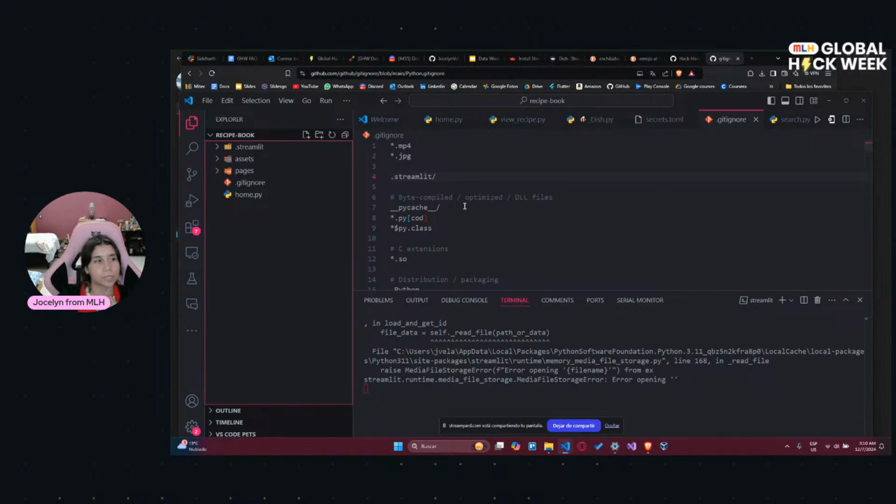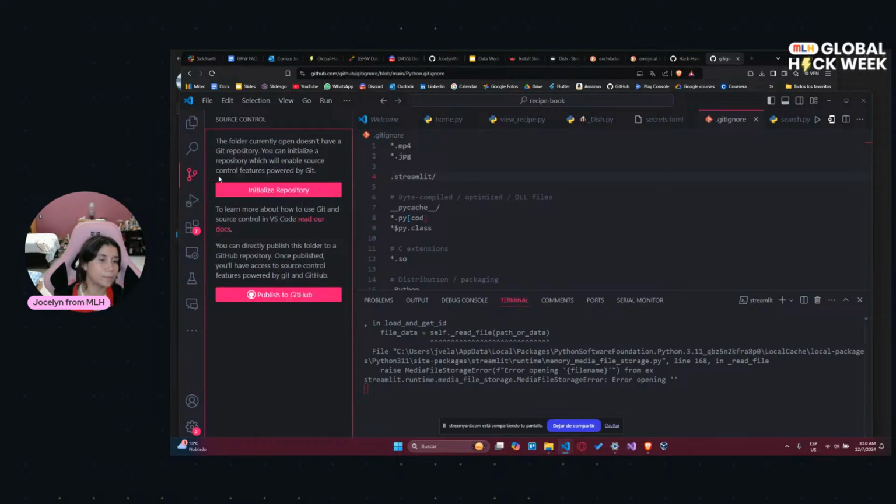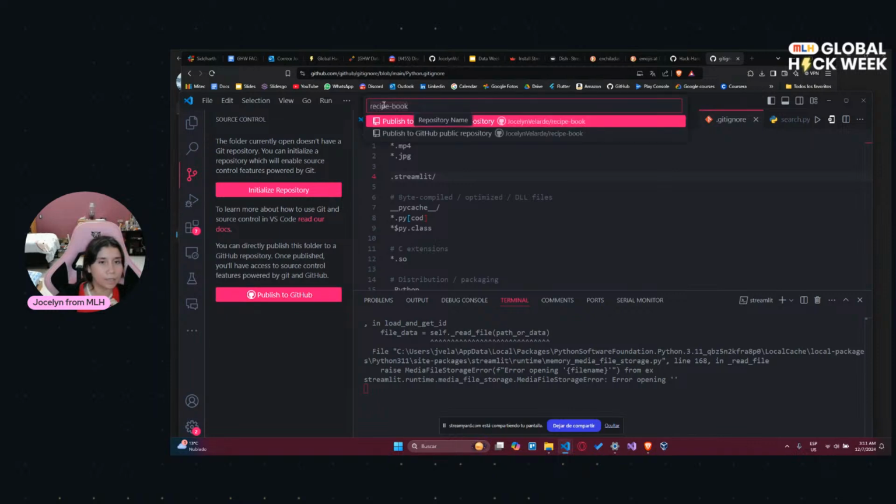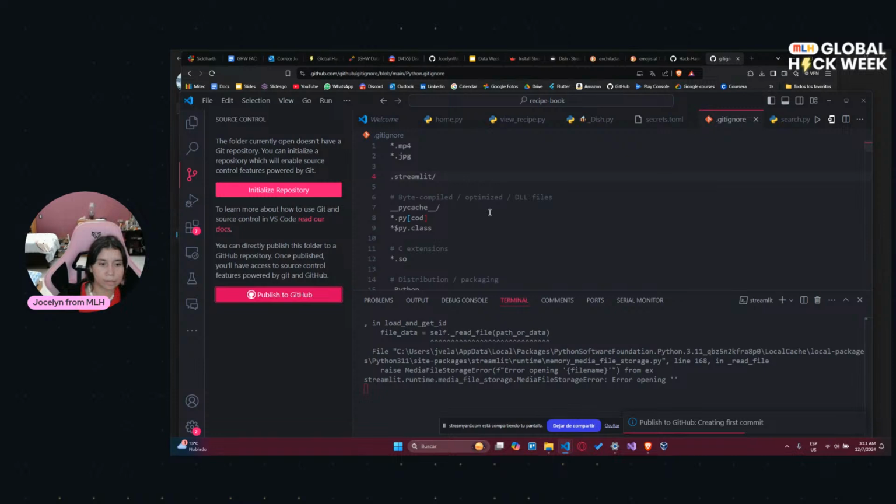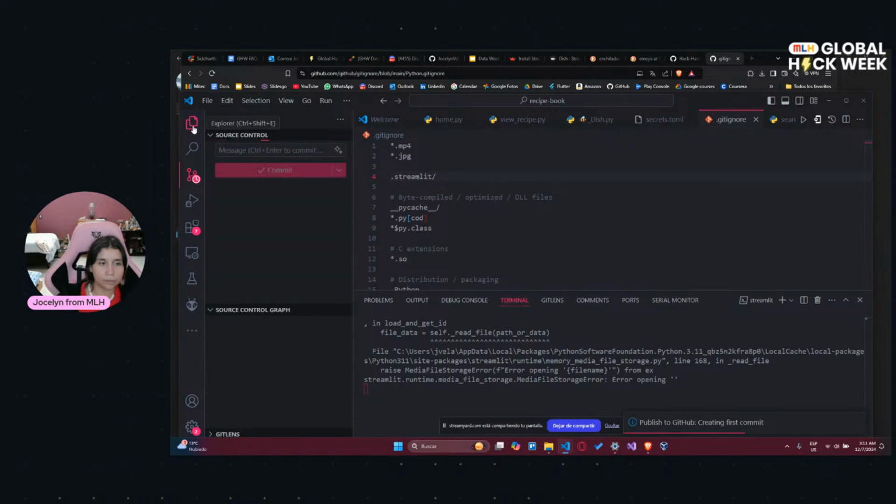In case you want to see it later on, or just see the examples that I have been writing during the stream, you are more than welcome to do so. So we're going to publish our GitHub repository. I'm going to click on the source control tab from Git over here, and click on publish to GitHub. I'm going to call it Data Week because we are in Data Week. And I'm going to make it a public repository. There we go.